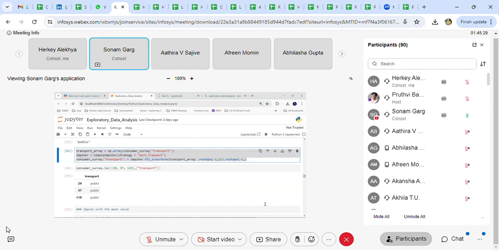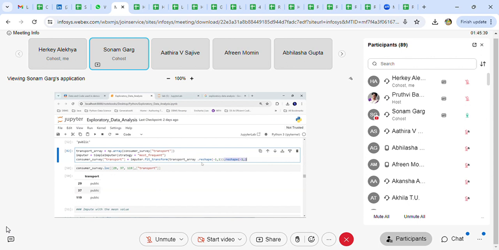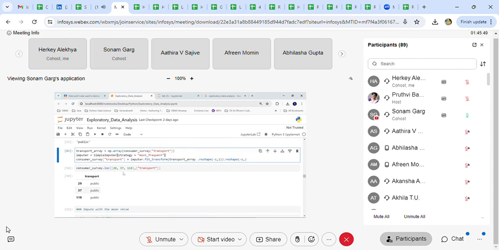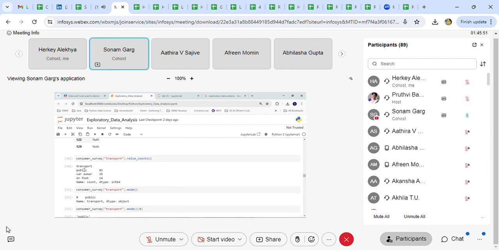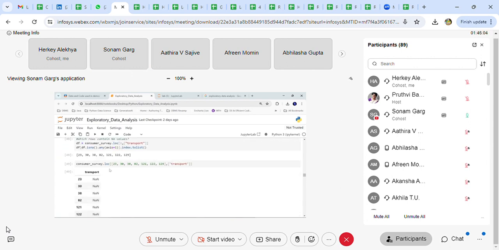I'll share this with you in the chat window. In the original code which you'll download, this dot reshape will not be found. So the most frequently occurring value is public here. It automatically picks up the most frequent value, and simple imputer replaces all your null values with the value public. Let us check.